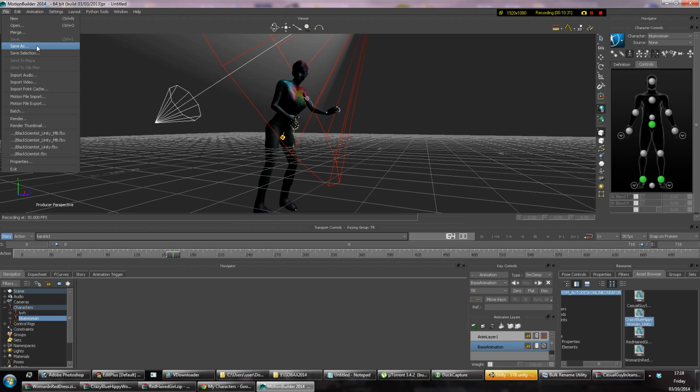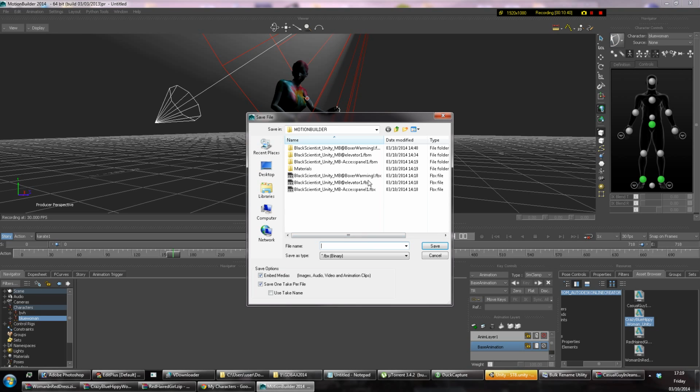Anyway, this is the trick now. So the skeleton itself has got the keyframes burned into it. You go to save as, and I have a directory which I have already prepared. Oops, no, that's not the right path. For putting the FBX files in.